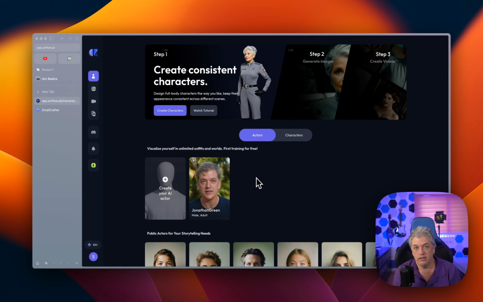At the beginning of creating my thumbnails and my YouTube videos, it all starts with creating a character of myself. If I'm going to be using an AI generated image of myself, I'm going to use a tool called Artflow. This is my favorite tool. This is the foundation for all of those images. What they have is a really cool process for creating consistent characters.